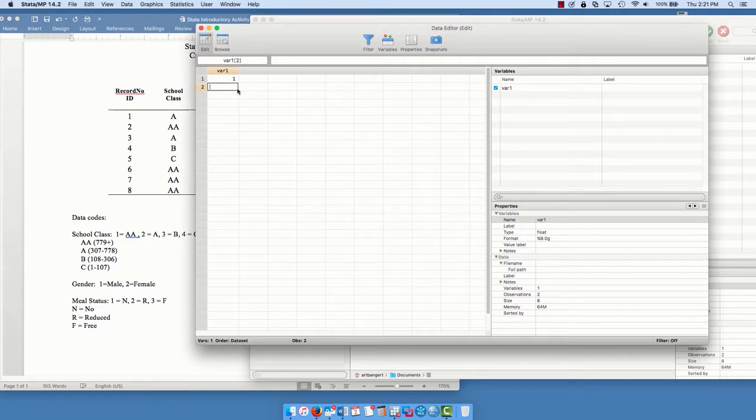So that should be a 2, and 3, 4, 5, 6, 7, 8. Technically, the row could also be the identifier variable, but just for this example, we'll use these numbers to identify each record or each case.